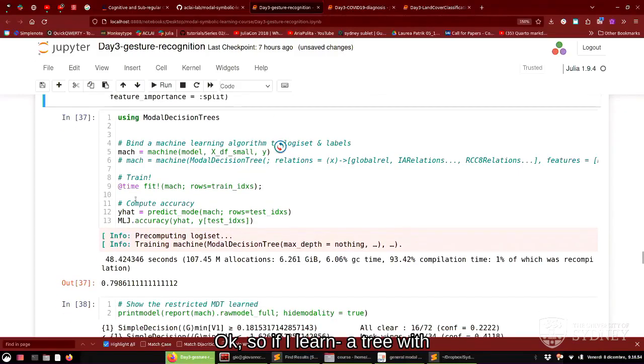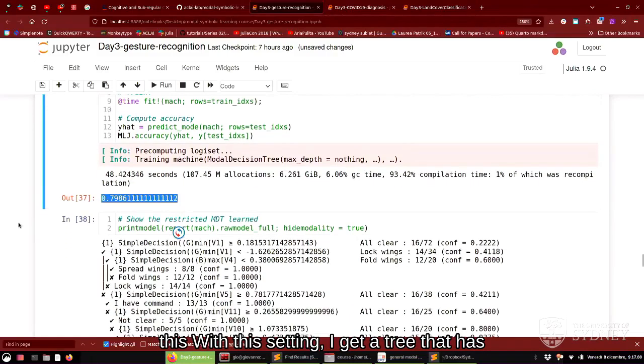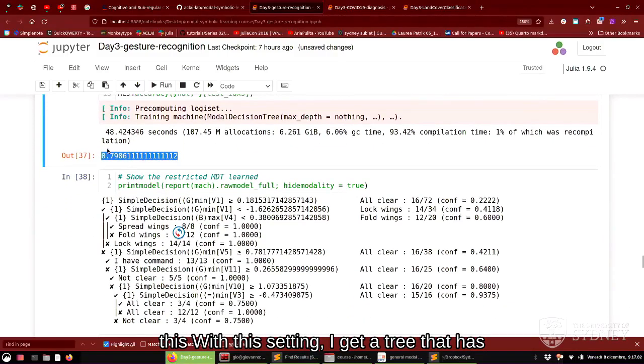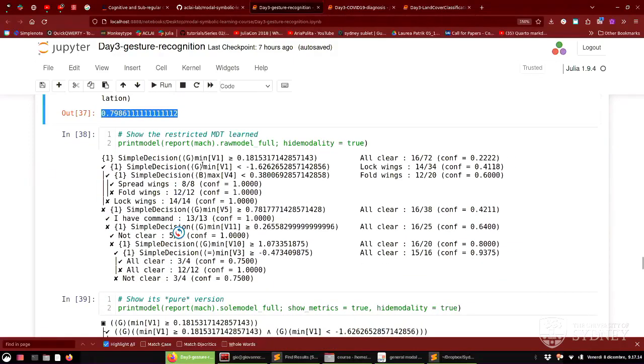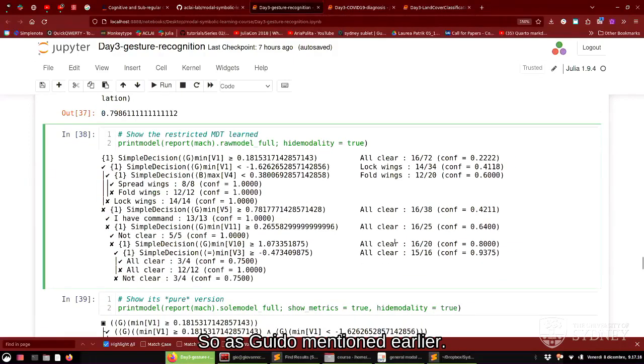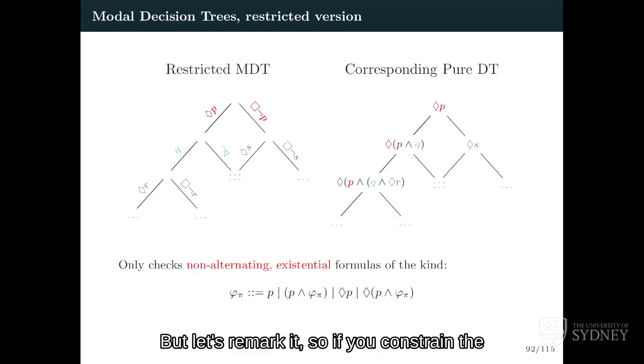Okay, so if I learn a tree with this setting, I get a tree that has an 80% accuracy in test. Okay, does it make sense so far? Are there questions? Sasha, any more questions? Okay, 80% accuracy. So, as Guido mentioned earlier, but let's remark it.